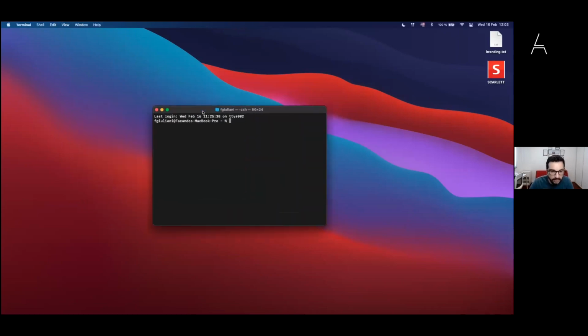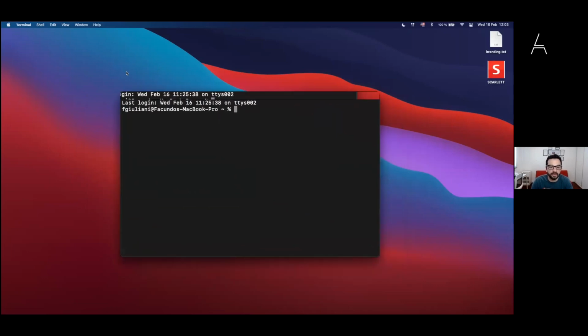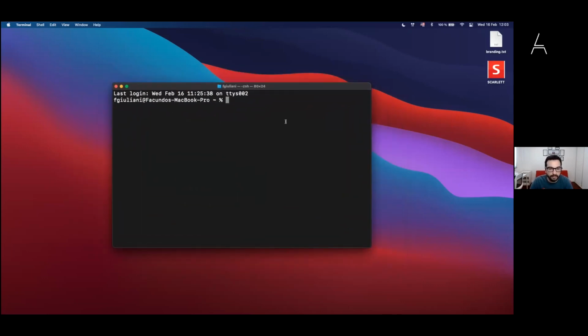Yes, so let me maximize it. So I'm moving to a folder that I use that is called code. And here, what I want to do is to create a new Next.js application. To do that, we have to run this command, npx.